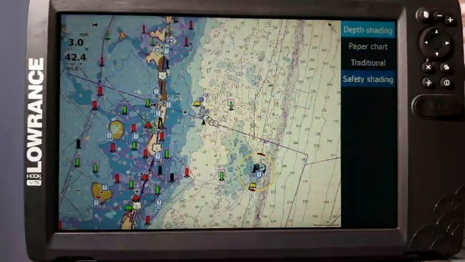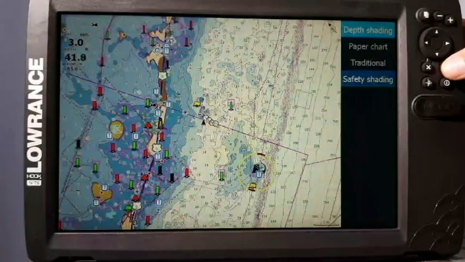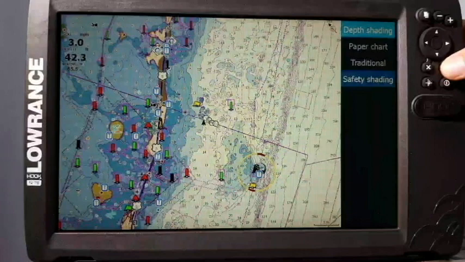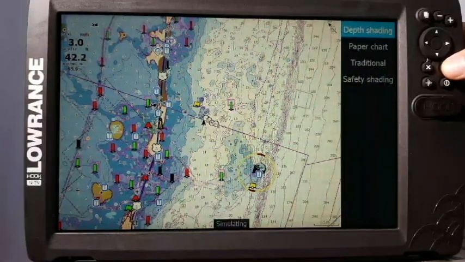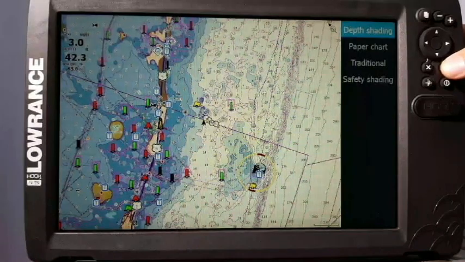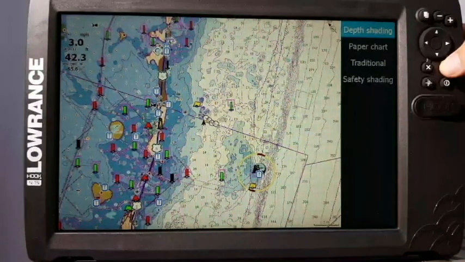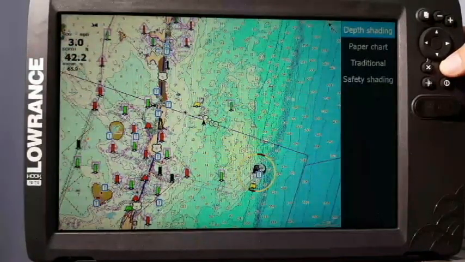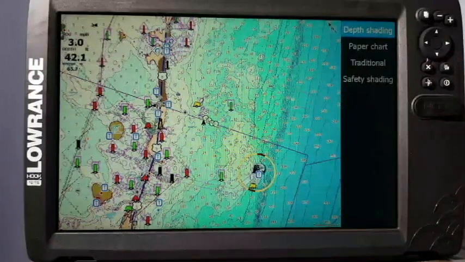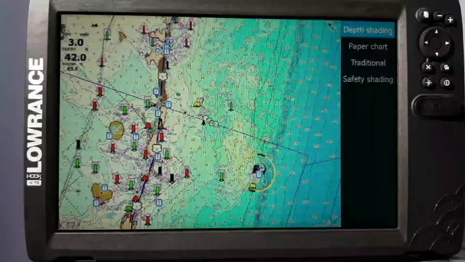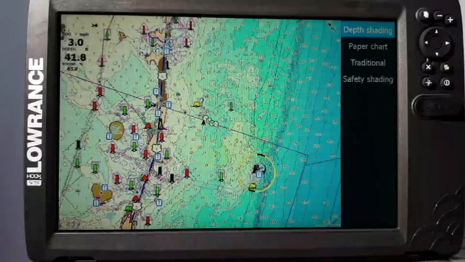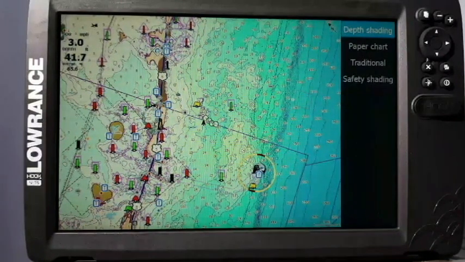So we've got depth shading. All this is going to do is change all the colors on the screen. So like I said, depth shading. Let's give it a minute, and it's going to change all of the colors that we've got here. There we go, all the different shades of blue. I kind of like this one personally. You know, I just kind of like the colors that show up on it. To me, it's a little more appealing to the eye.